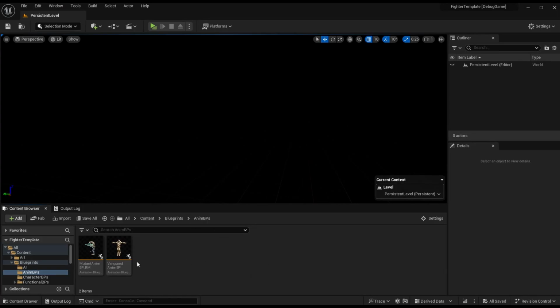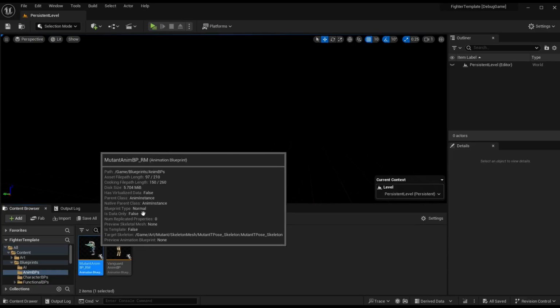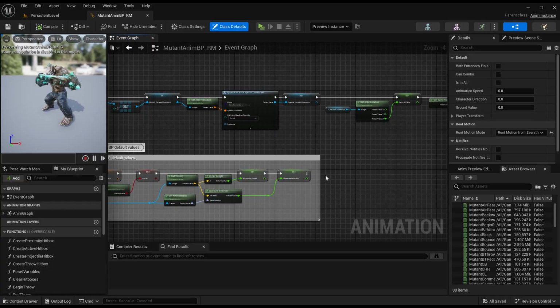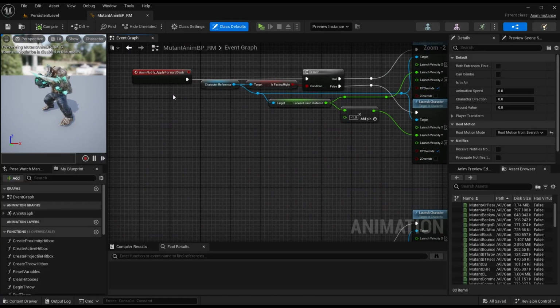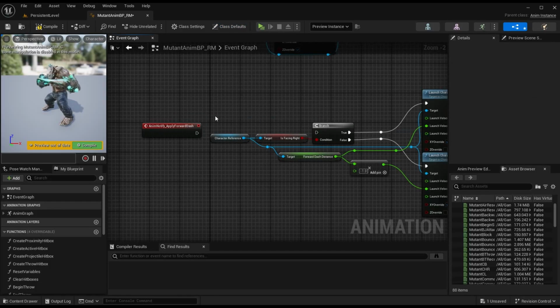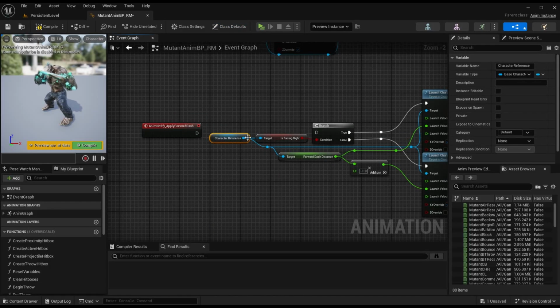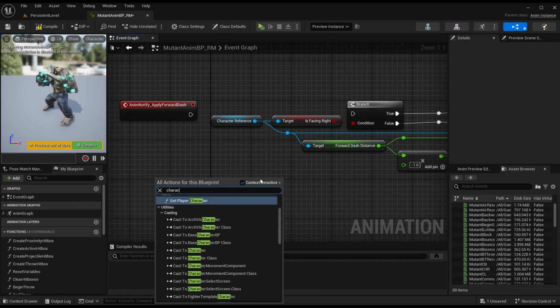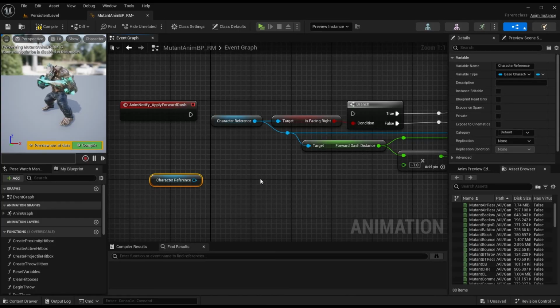Now the editor is back open, so we can go back into our Mutant AnimBP root motion. We can go back to the event graph, and we can go to our two events that we had here and disconnect this logic. Alt left click or just right click on it and break the execution line. Then we can use our character reference, which is the owner of this animation blueprint. I already have it here in my logic, but if you need to get it, it is a variable that we set up in our animation blueprint.